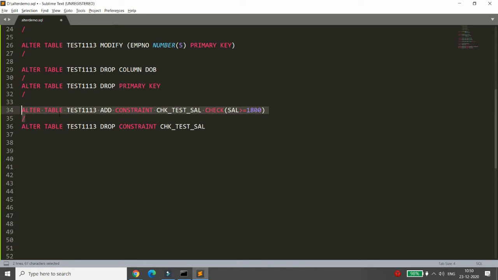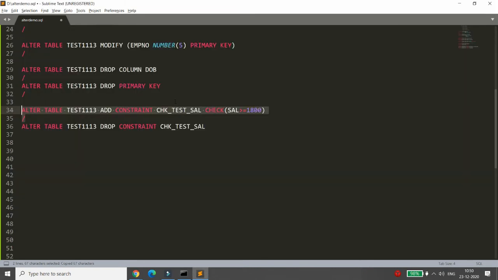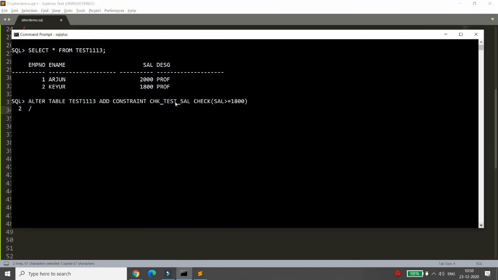So if I write here greater than or equal to 1800, it will be created. Why? Because all the records available in this table have a salary greater than or equal to 1800. See? But you cannot if you write greater than or equal to 2000. Why? Because the data available in the table is violating the rule. So either you need to make changes here.